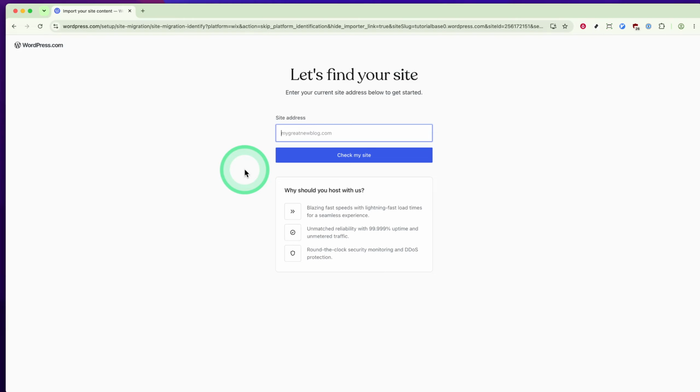Keep in mind that the time required will depend on the size of your content. For smaller imports, it may only take a few seconds, but larger files could take a bit longer. Don't worry, WordPress will handle everything in the background.